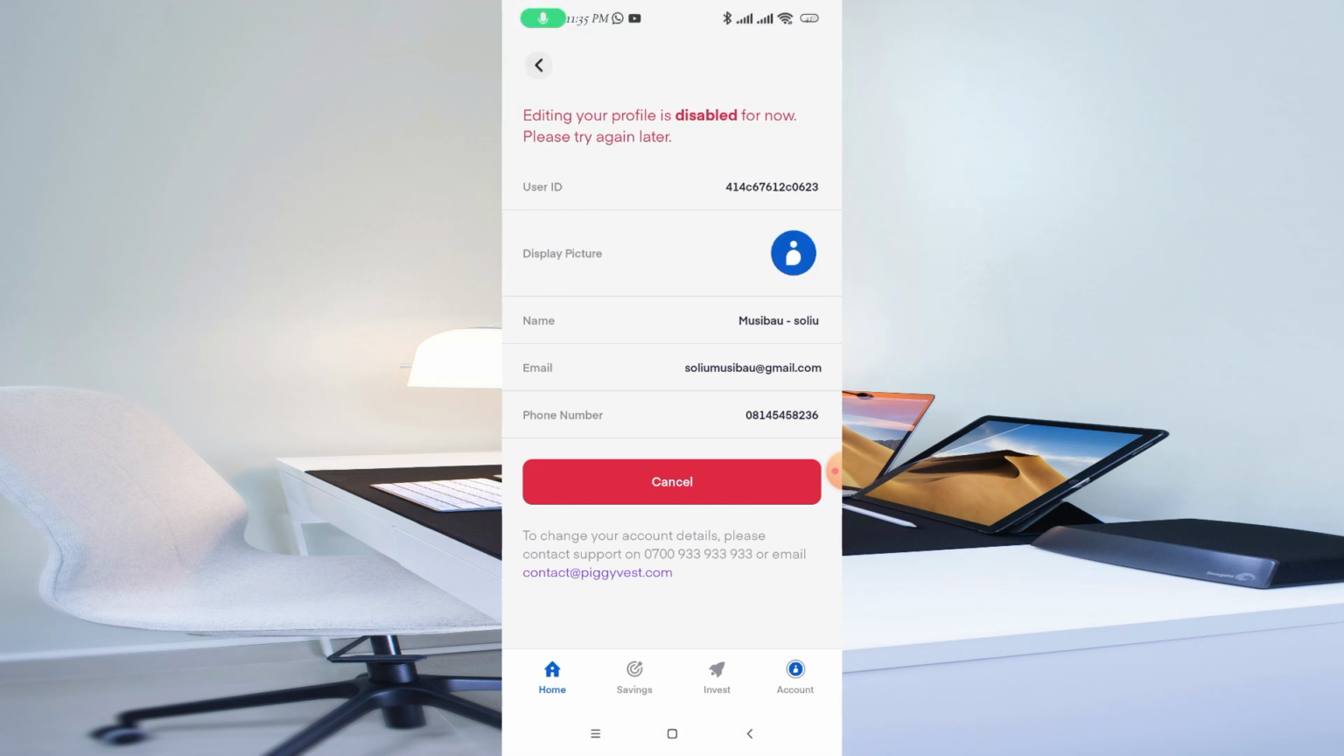So once they ask you for some details and you provide all the details for them, then they will help you to change it. They will change your email for you as you want. They will change your phone number for you as you want. So that is how you can change your email on Piggyvest, or change your phone number on Piggyvest app.